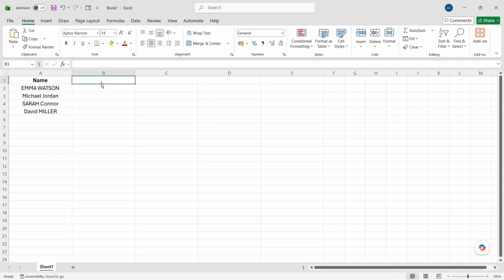Next, click cell B1 and type lowercase name. This will serve as the header for the new column, making it clear that this section contains the lowercase version of the names from column A. Adding simple headers like this helps keep your worksheet organized, especially if you're working with a larger spreadsheet.